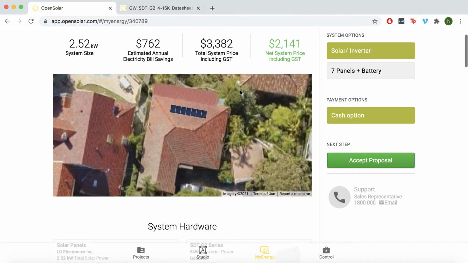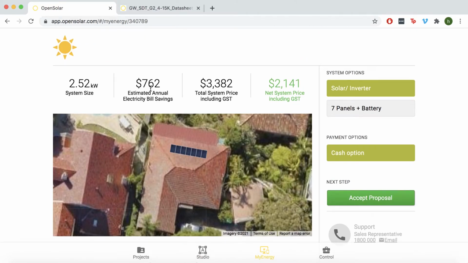Scrolling up to the top, we have some key figures here, such as estimated annual electricity bill savings, total system price, and the net system price including GST. To the right here, we have the different system options that are being offered to the customer. So as you can see, clicking on the different options will update the charts and the figures that are displayed in the proposal.